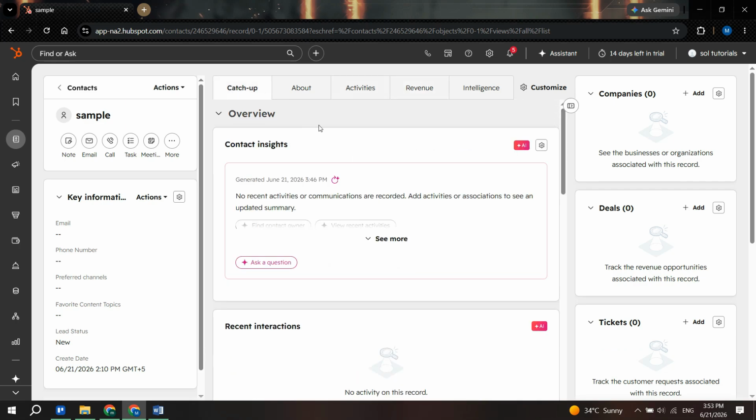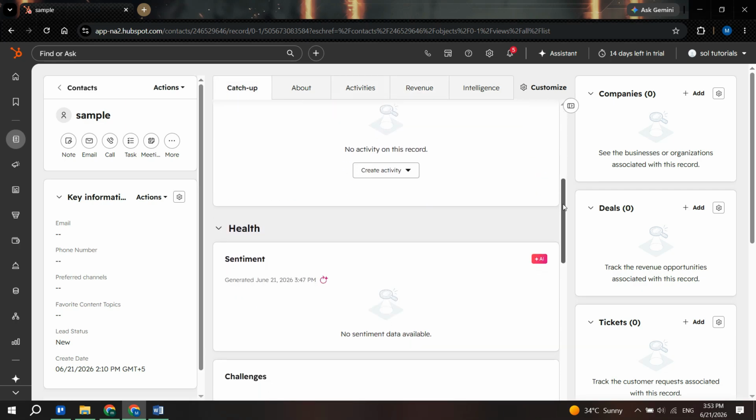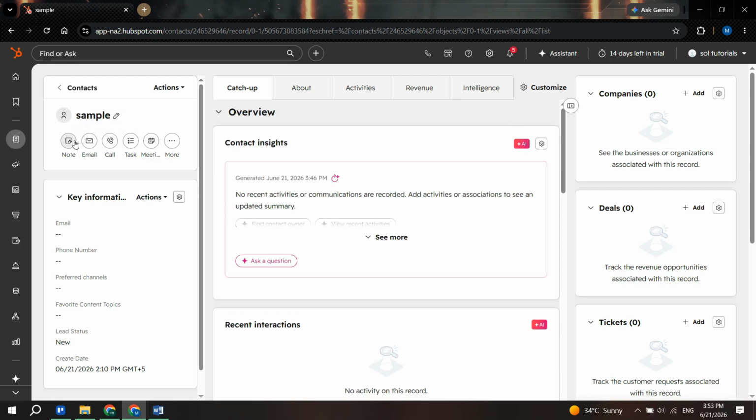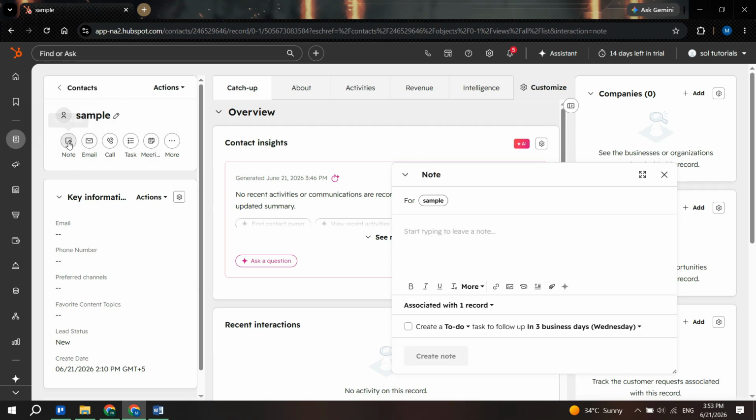Next, start managing customer success directly from this profile. Add important notes about the customer's needs, update their lifecycle stage, and track their engagement level. You can also create tasks or reminders to follow up with them at the right time.